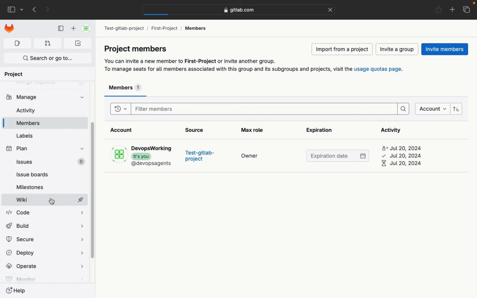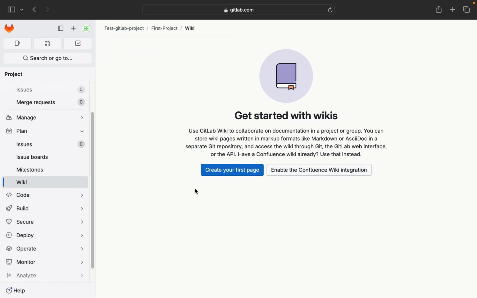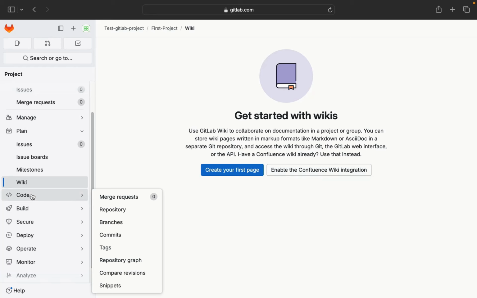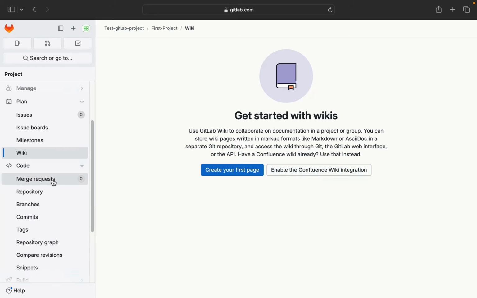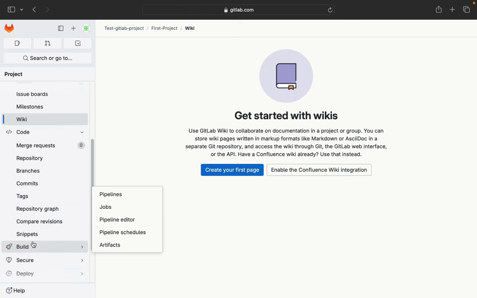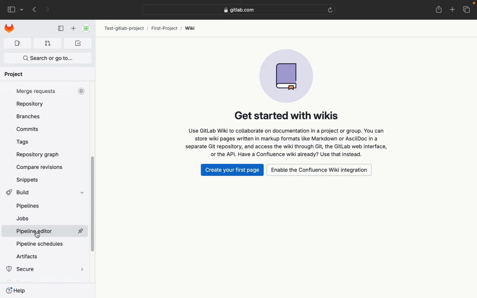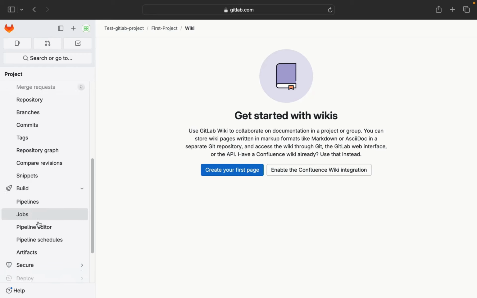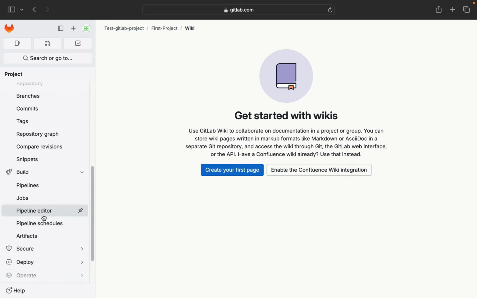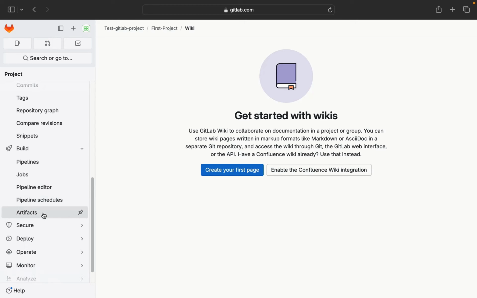If you have been utilizing the Atlassian product Confluence, you can enable Confluence with it. You can see that all the features you have been utilizing with third-party tools are available inside GitLab. Even for coding, you have all the GitHub features: merge requests, repository, branches, commits, all the functionality can be seen here. For the build, as you can see, there are pipeline jobs and the pipeline editor, which is an IDE available in GitLab. If you want to edit the pipelines directly, you can use the pipeline editor. Moreover, the artifacts are stored on the build side.